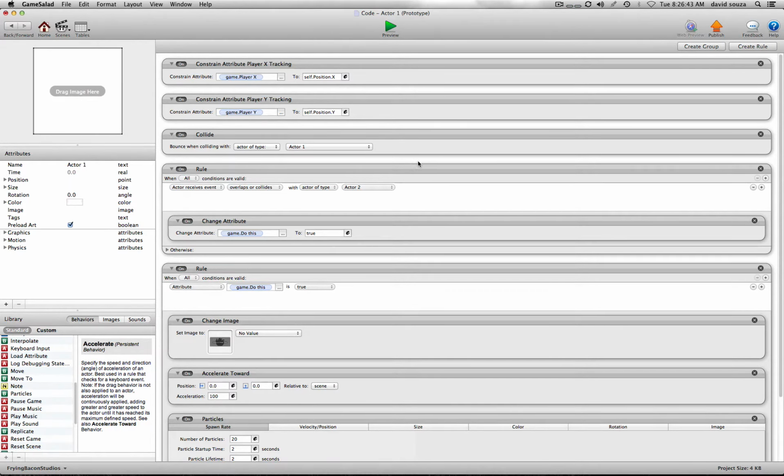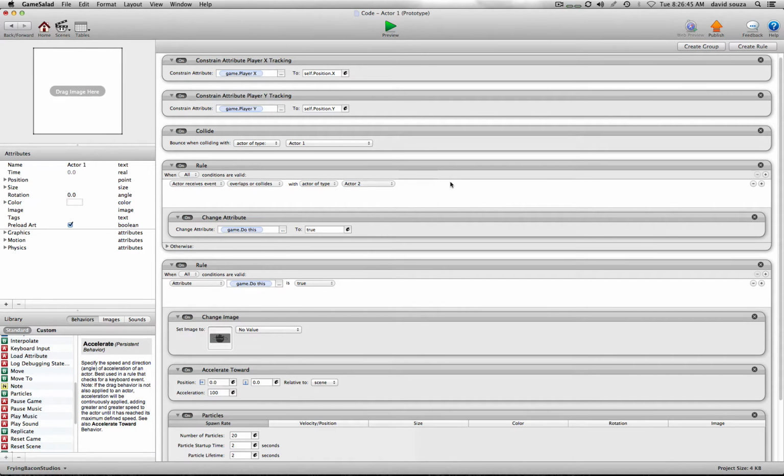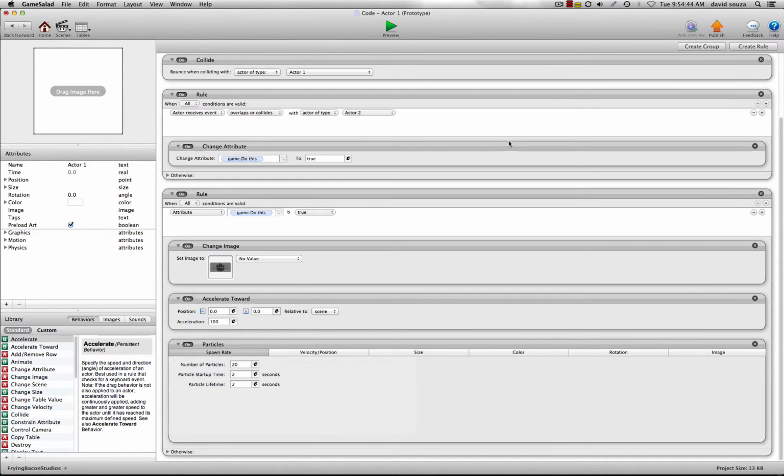Now let's go down and look at some of the rules that I have set up here to understand how events should be triggered and happen. Here I have a rule that says when the actor overlaps or collides with another actor, I want to change an attribute to true. And then I have another rule down here that says when that's true, then I'm going to change an image and accelerate and then have some particles. So in this example, say an actor goes over a boost.